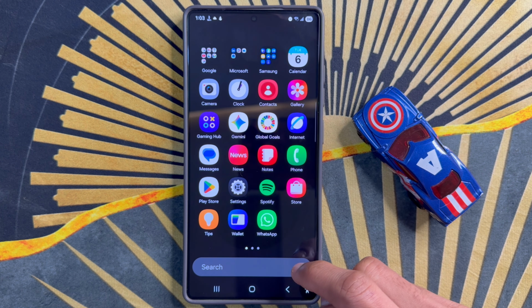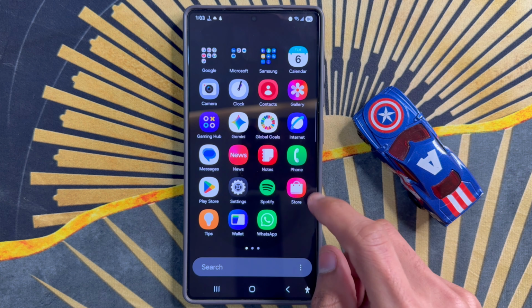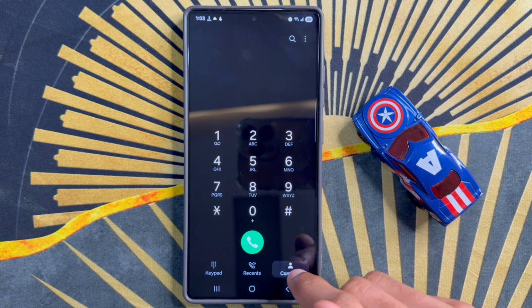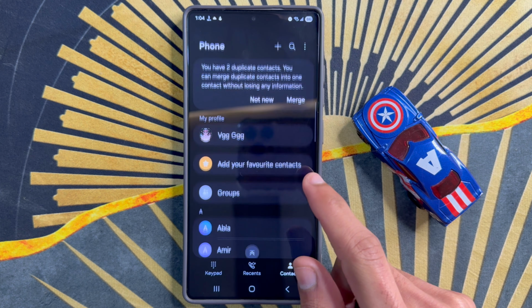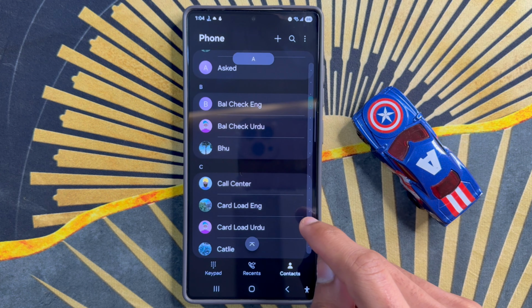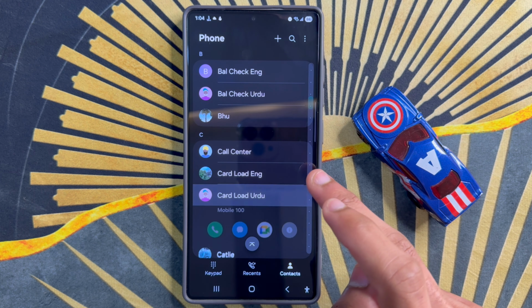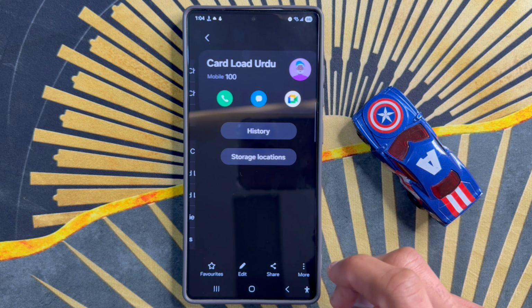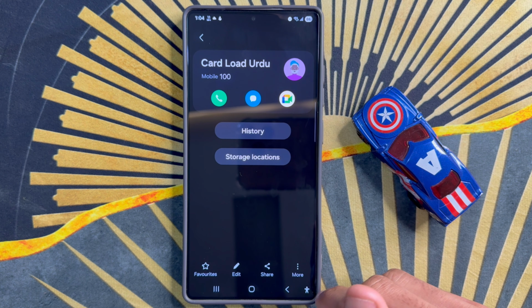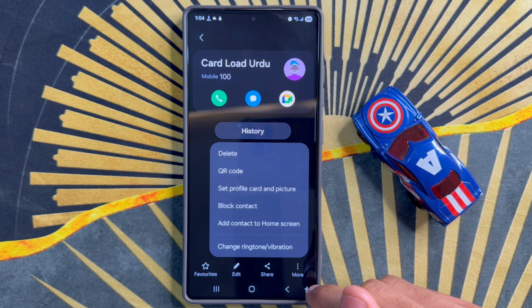Here click on Phone app and click on Contacts. After clicking on Contacts, select a contact. After selecting the contact, click on this eye icon and click on More.